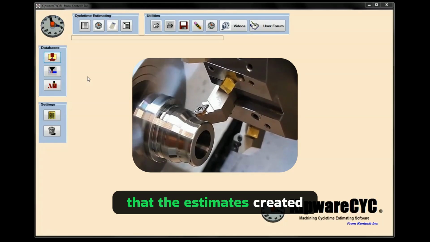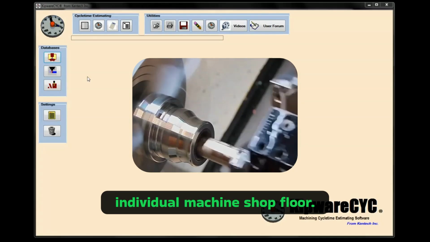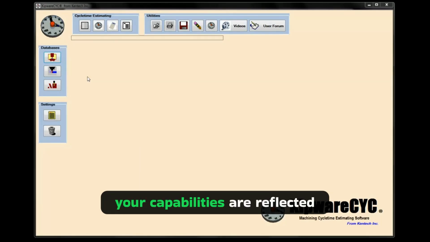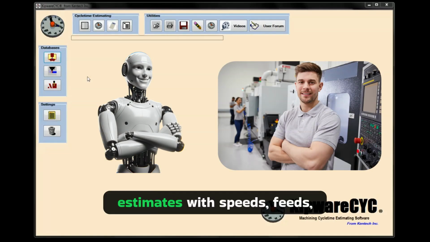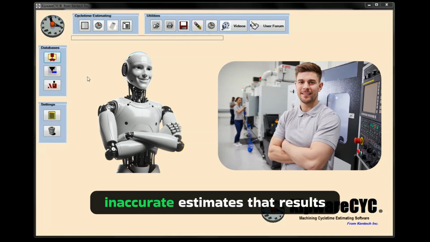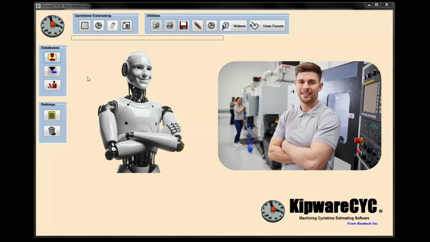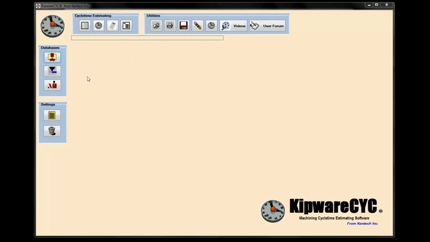That key is that the estimates created accurately reflect what happens on your unique and individual machine shop floor, that your processes and your capabilities are reflected in the times created. Using feature recognition or even AI to create estimates with speeds, feeds, and times that can't be achieved on your shop floor simply results in helping you create faster, more inaccurate estimates that results in a downward spiral of jobs that just lose money. In this short video, we'll delve into the inner workings of CYC and show you how and why KipwareCYC is able to achieve accurate times that actually reflect your unique shop floor.